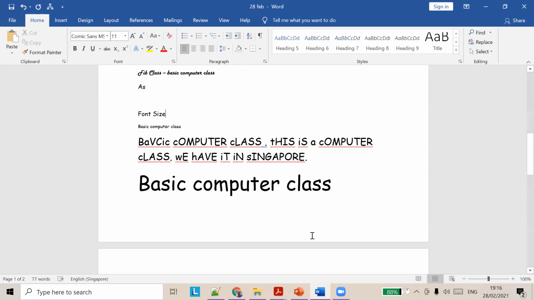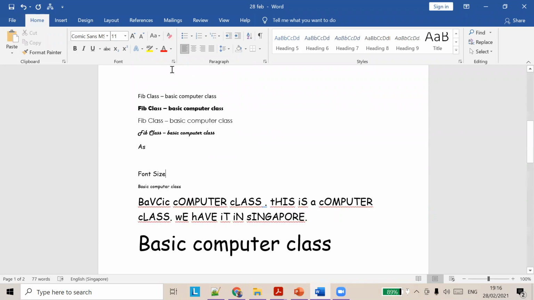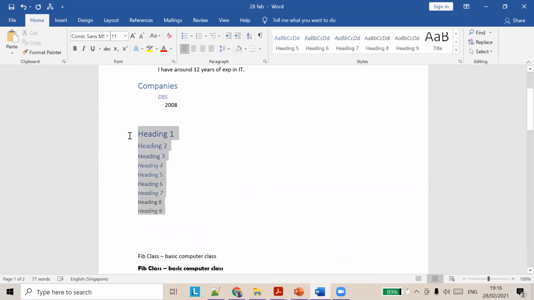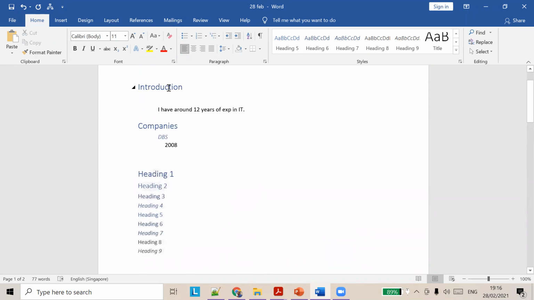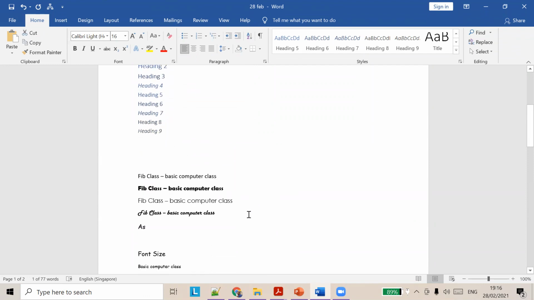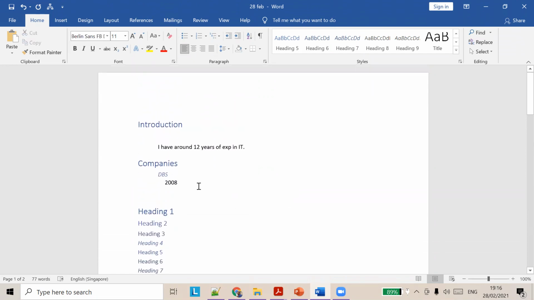Okay, so the next thing, there is a button which we can use to clear all formatting. Let's say there is some formatting applied to everything. This has some formatting, and this company has some formatting. All these things have some formatting. Ziggy also has formatting. So if you want to remove all this formatting, you can use this button.